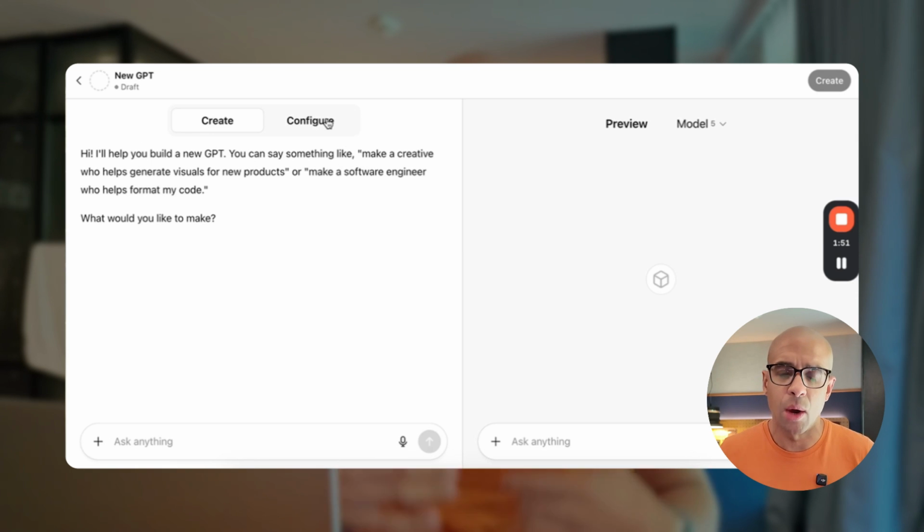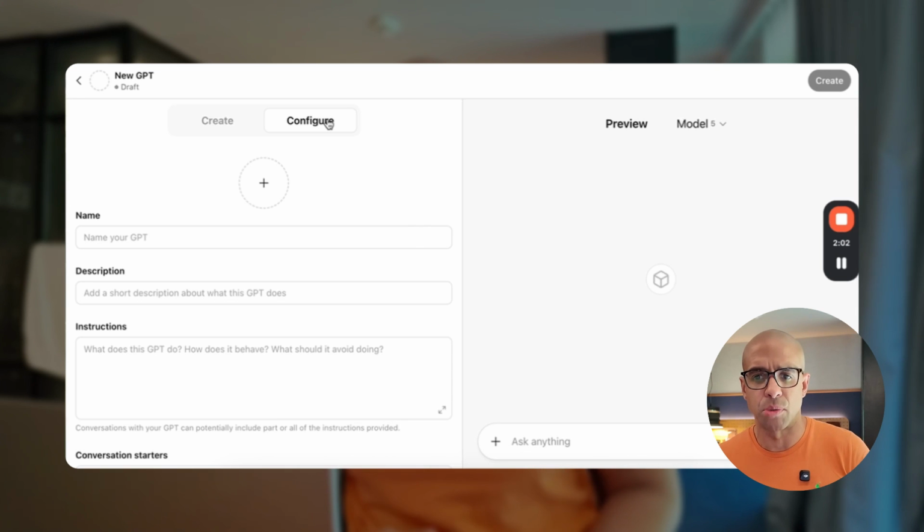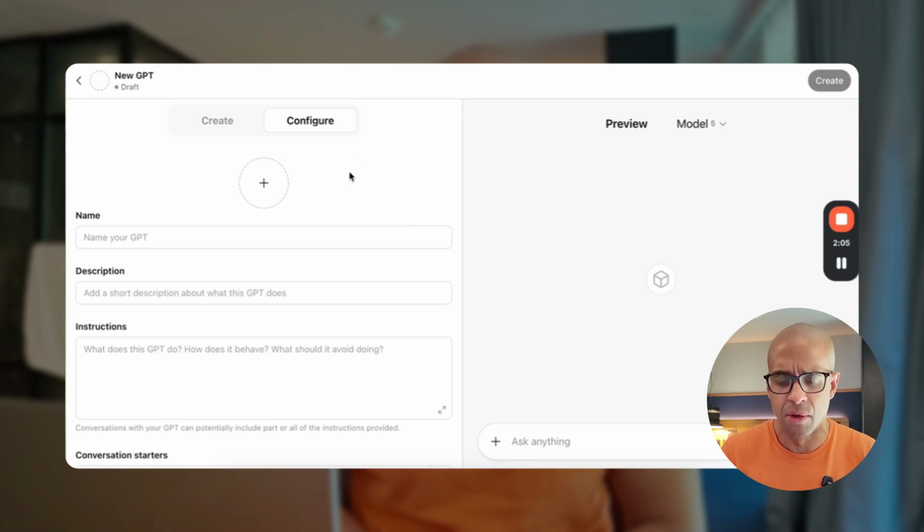I want to name it. I want to use this for refurbishment. So I want to train up a GPT for refurbishment. So can you help me come up with some sort of name for this, please?